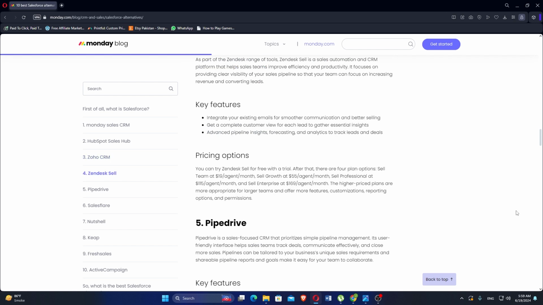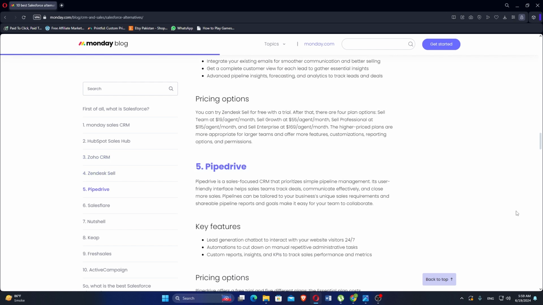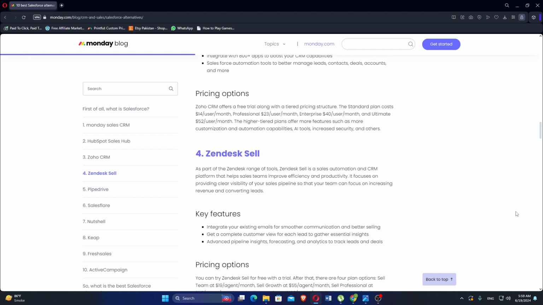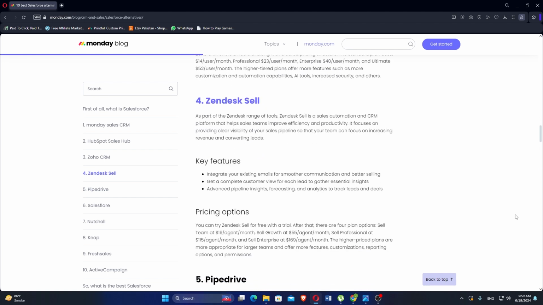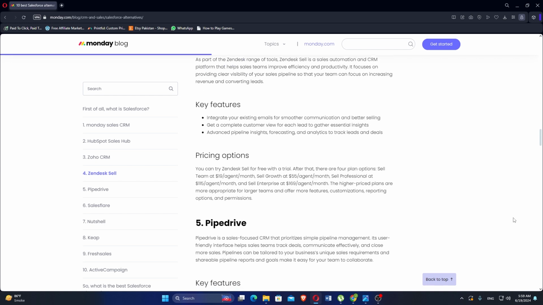Zendesk Sell is a sales automation and CRM platform that helps sales teams improve efficiency and productivity. It focuses on providing clear visibility of your sales pipeline so that your team can focus on increasing revenue and converting leads. Key features are integrating your existing emails for smoother communication and better selling, and getting a complete customer view for each lead together with essential insights.